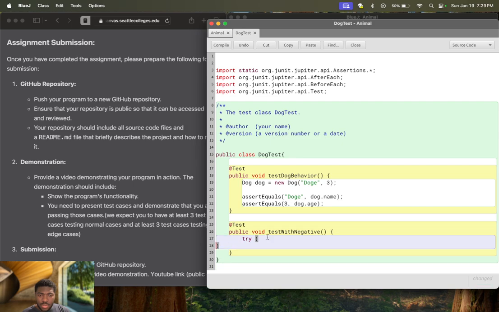You know what? Dog equals new dog. Is that dog? Oh, okay. And the name of our dog is Doge. It's 3. Actually, since it's negative, we're going to do -3. We're going to catch, right? We're going to catch this illegal argument.